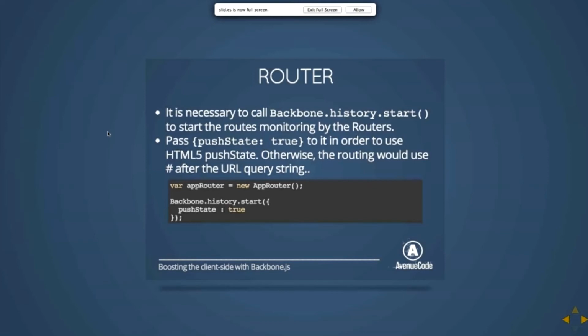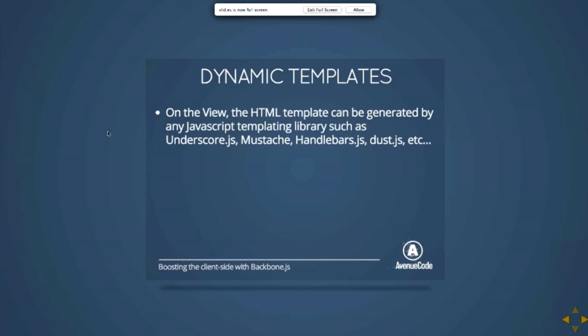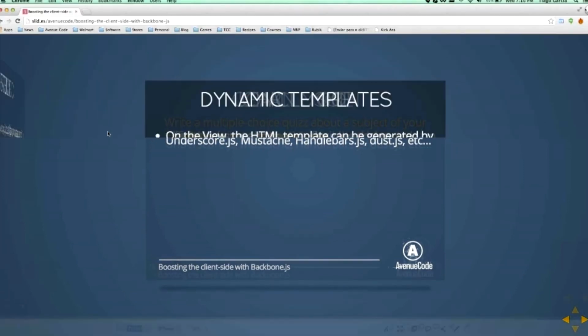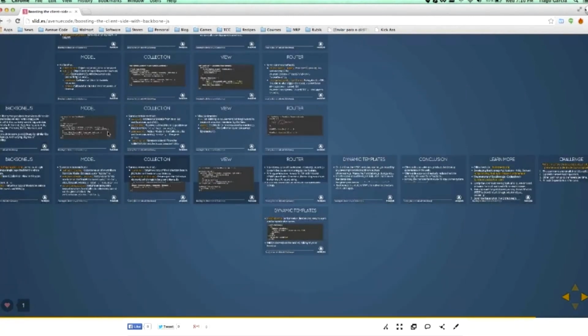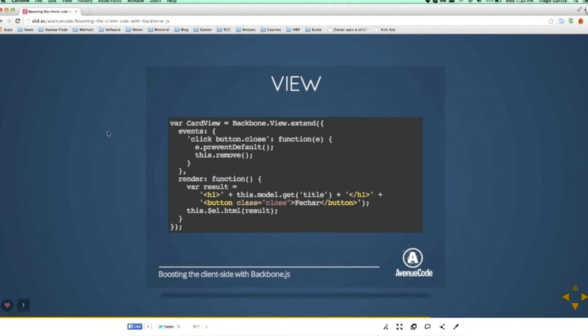Dynamic templates, what is this? It's hard to create templates in the views, in strings. It's not a good idea, like we did. Let me return to the view example. Imagine you want to do this for every big HTML file. This is not good. This is like servlets did before they created JSP.